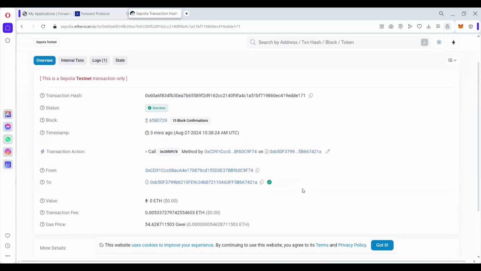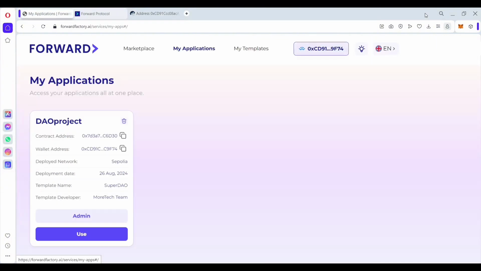So we can trust this platform to create blockchain applications or to deploy smart contracts in a simpler way. With that being said, this comes to an end of our first deployment of a blockchain application or a smart contract. So stay tuned for more videos like this. We'll be creating more applications using Forward Protocol.